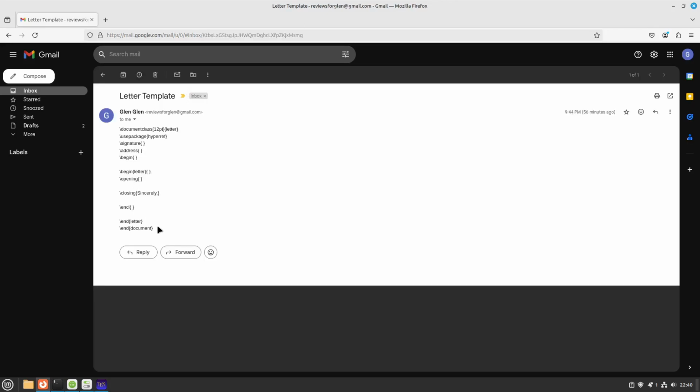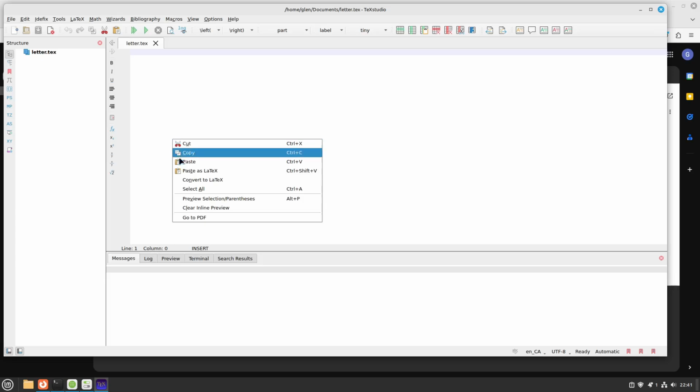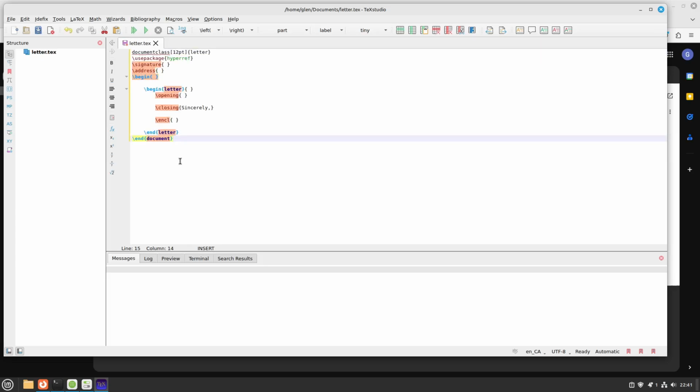Now, I have this handy dandy letter template here for you. And you can see it's sent to you from Glenn. Copy it, and we're gonna go here. Paste it. And now we're gonna add in the character we didn't get. So, document class 12pt. I recommend that for all letters. They say not to write a letter any less than the full point. The signature, that's your name. So in this case, it's going to be Glenn.